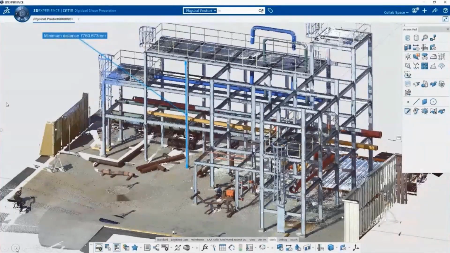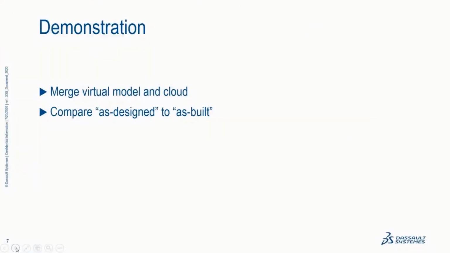Okay, so that's what you can do on a large cloud of points. That's the first step of reverse engineering. It means you do not create anything, but you navigate. The second step is interesting.